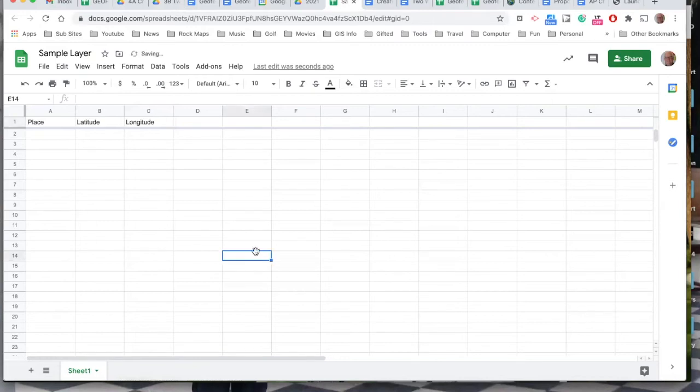So at this point, you are ready to begin adding information to your spreadsheet. So I'm just going to do one as an example here, and then you can go to the spreadsheet that is set up for this session. So I'm going to put a place marker for my hometown, which is Faribault, Minnesota.